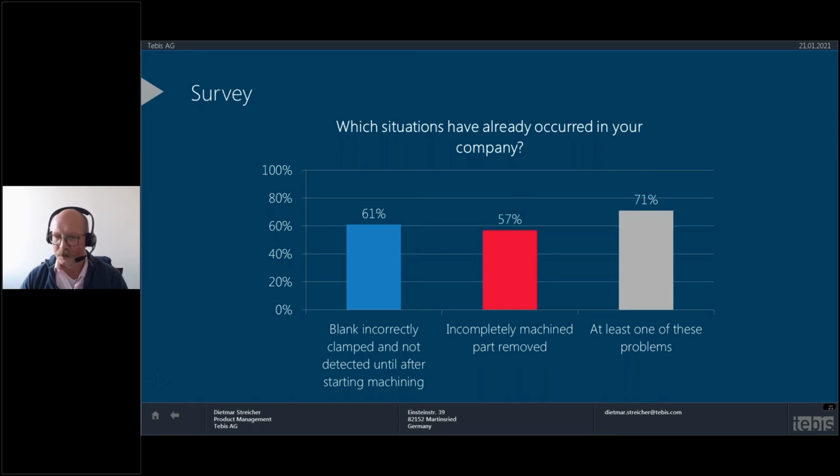And the third question was: has at least one of these problems happened in your company? And 71% said yes, one of these has shown up. So you see, these scenarios are pretty common. And it would be, I think, really helpful for a lot of people to have another tool available to minimize these risks.